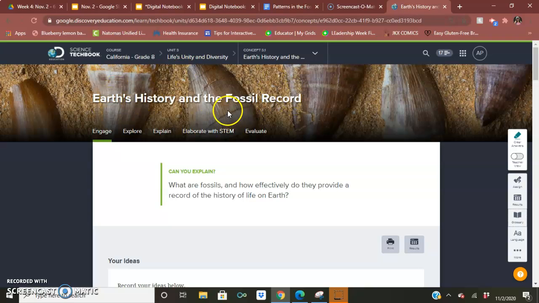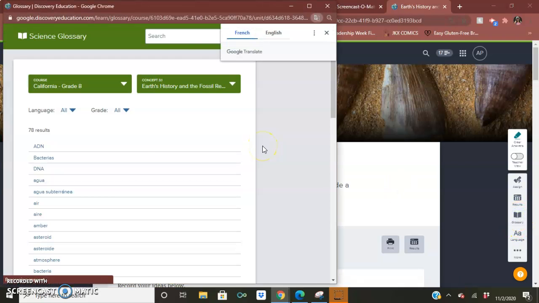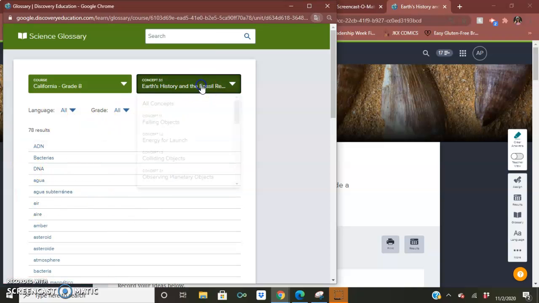And so once you're in our book, if you look over here to the toolbar on the right, almost to the very bottom is a book-looking icon that says glossary. And once you open that, you have access to the entire glossary for our chapter. So remember, that's why I said this is more helpful than looking on Google.